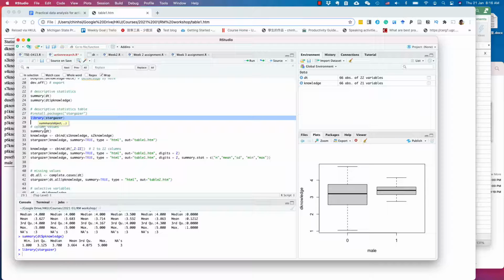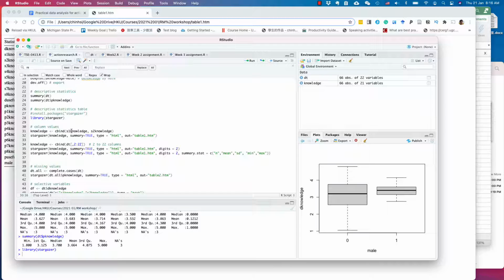So we already have the DT, the summary, we did that before. Normally, I will create another data frame that includes the data I want in the analysis. So I create another object called knowledge, and this time I want to have only two variables. The first is S1 knowledge, and the second one is S2 knowledge. The c is a combine command, so this data set knowledge only has two variables. And I use Stargazer and put knowledge, which calls these two variables.